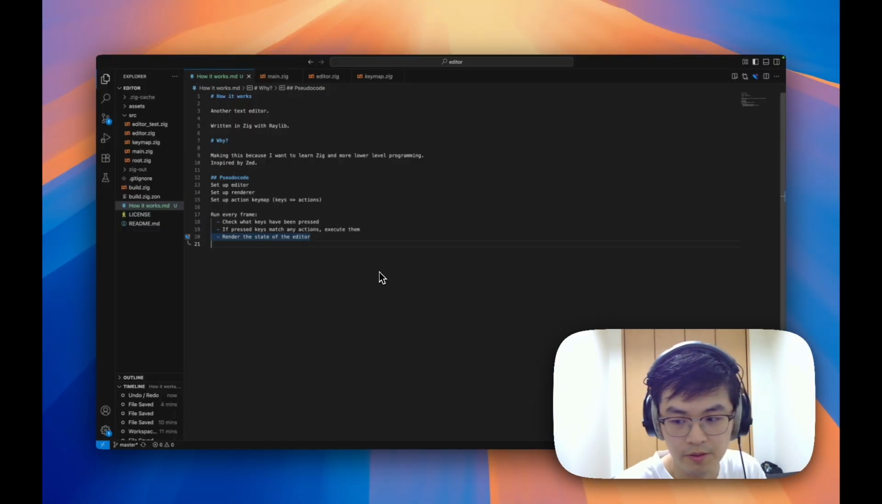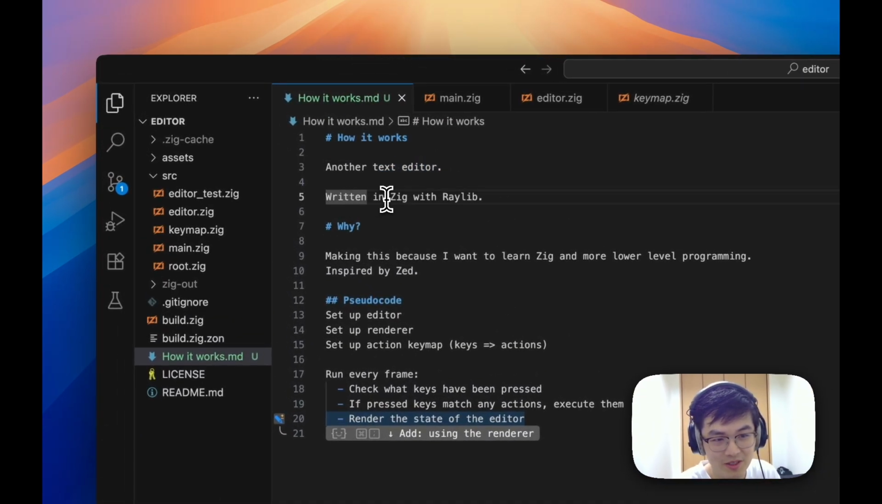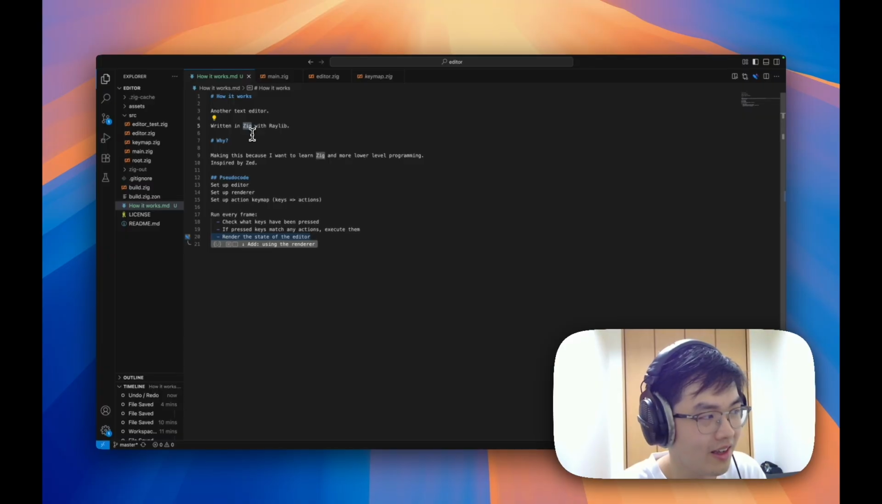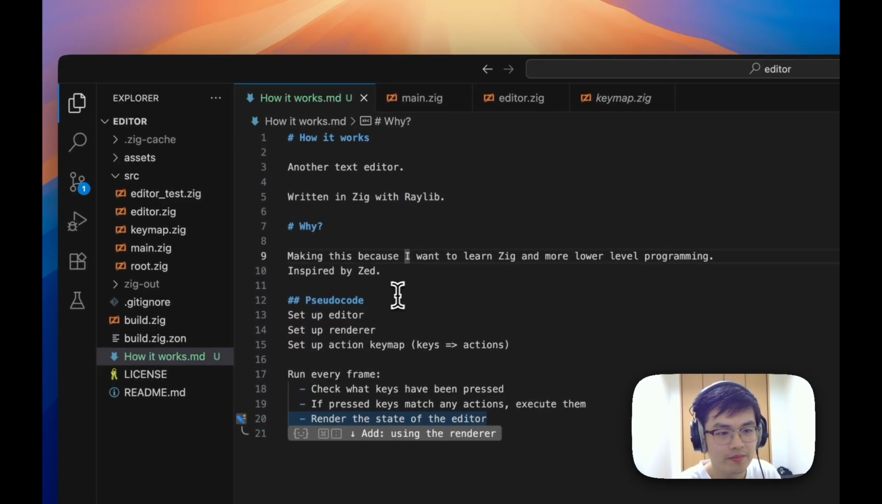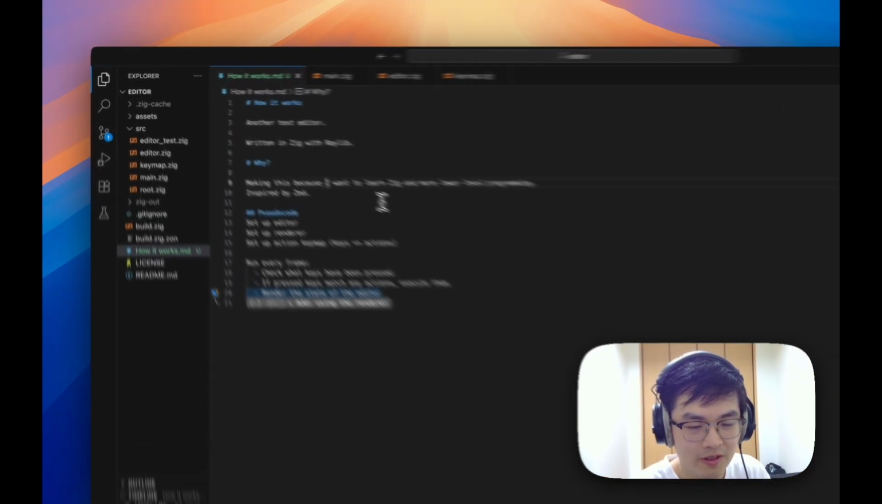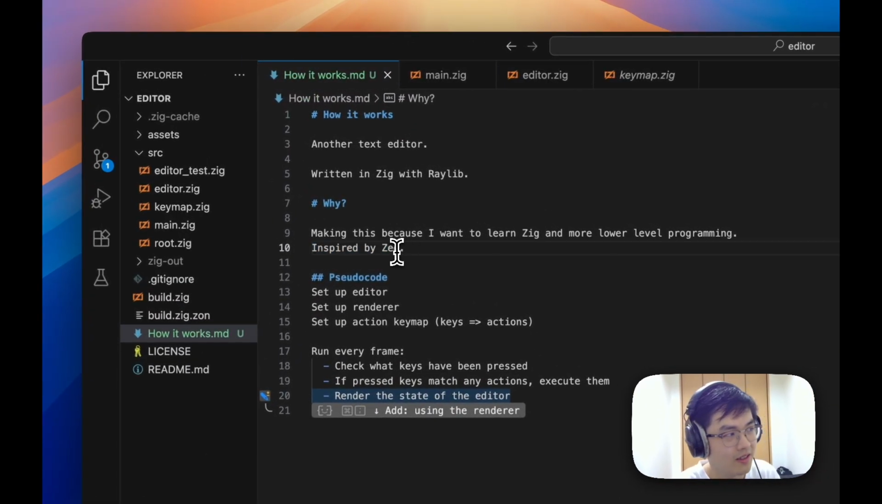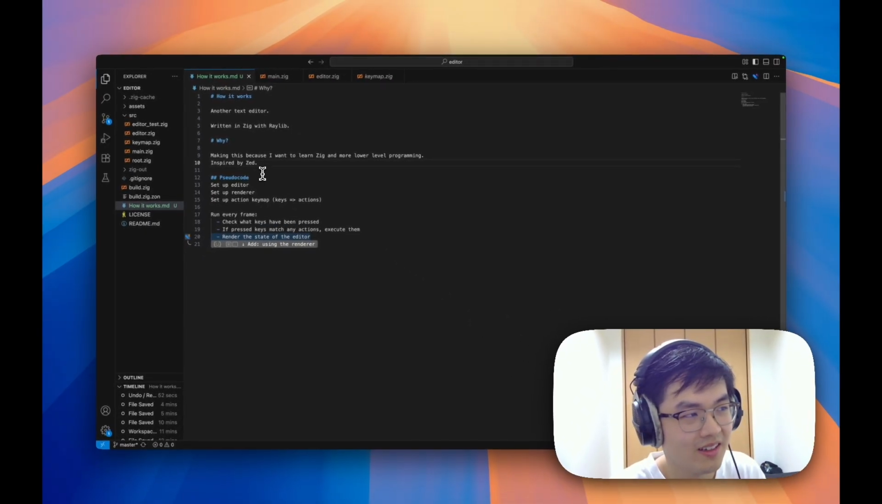Okay, so let me back up a little bit. So what am I doing here? I'm writing a text editor, and I'm using Zig with raylib. So Zig is basically a C-like low-level language, and it's got some nice features because it's quite modern. And raylib is essentially this game engine library. And I'm making this because I want to learn Zig and about like low-level stuff in general. And sort of inspired by Zed. Zed is this like editor that uses a similar approach where they do like all the rendering themselves. It's kind of cool.